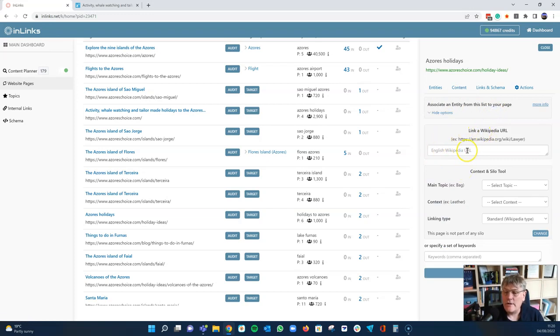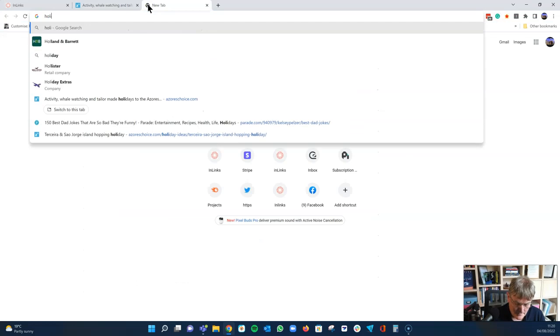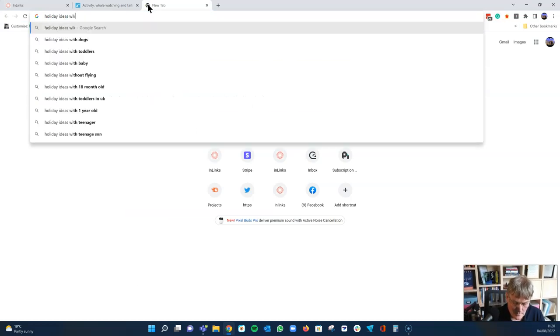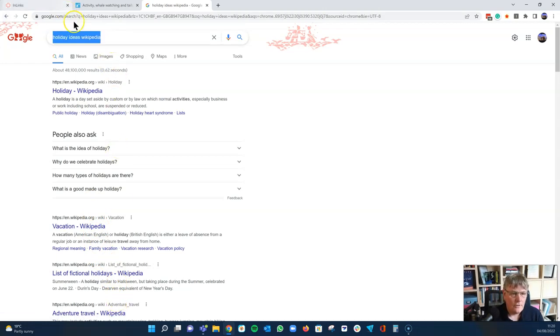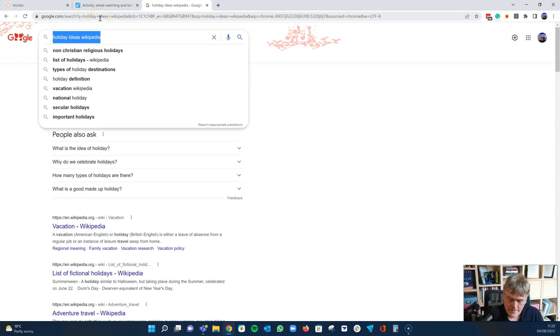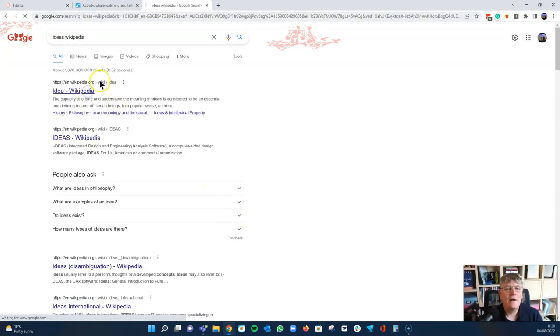So one of the things that we can do is enter a Wikipedia URL. And so if there is a page on Wikipedia about holiday ideas, then that's great. I don't suppose there is, but let's go and have a quick look. So no, they've got holidays and they've got vacations and adventure travel. But let's go to the concept of ideas for Wikipedia, and that will be something that we've got. So let's go to ideas. And we got the concept of an idea.